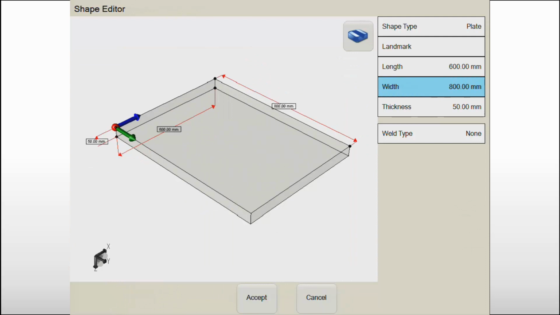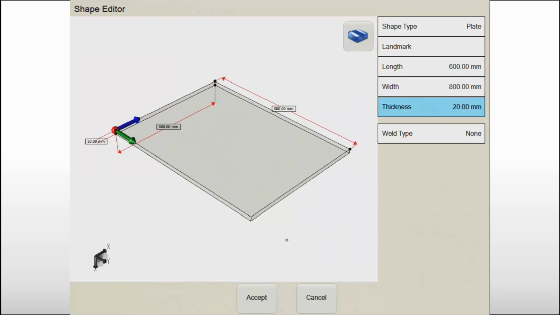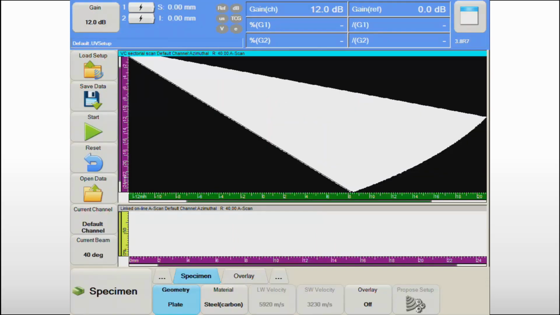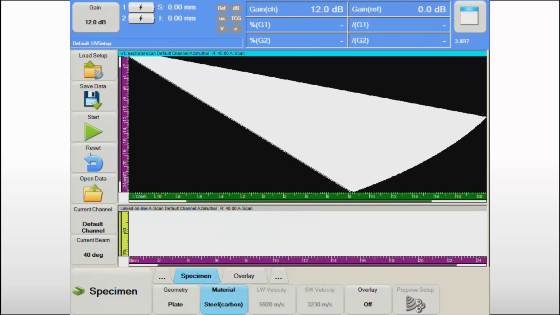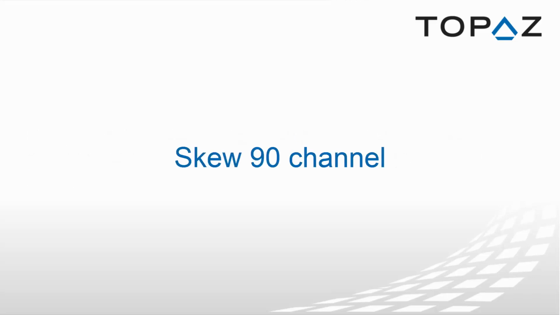It is a 20 millimeter thick plate. Once the specimen is done, click Accept. Make sure you validate that the right material velocity is used. For more information about how to create your specimen, please watch the 2- specimen creation video from this series. Now, let's create your phased array channel.